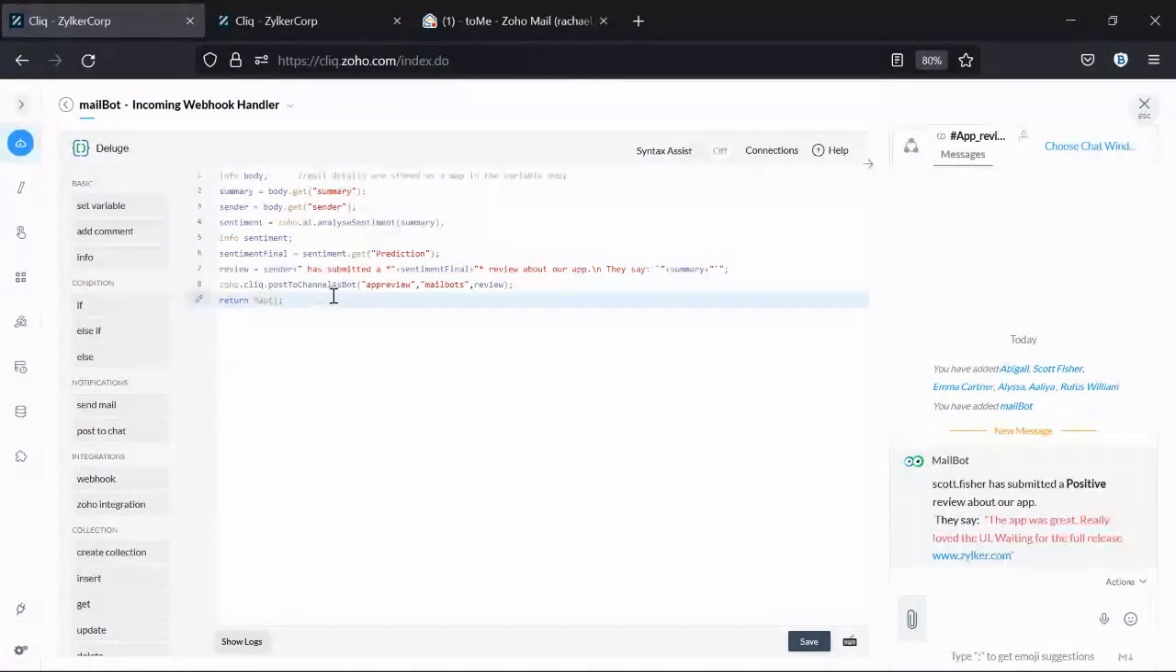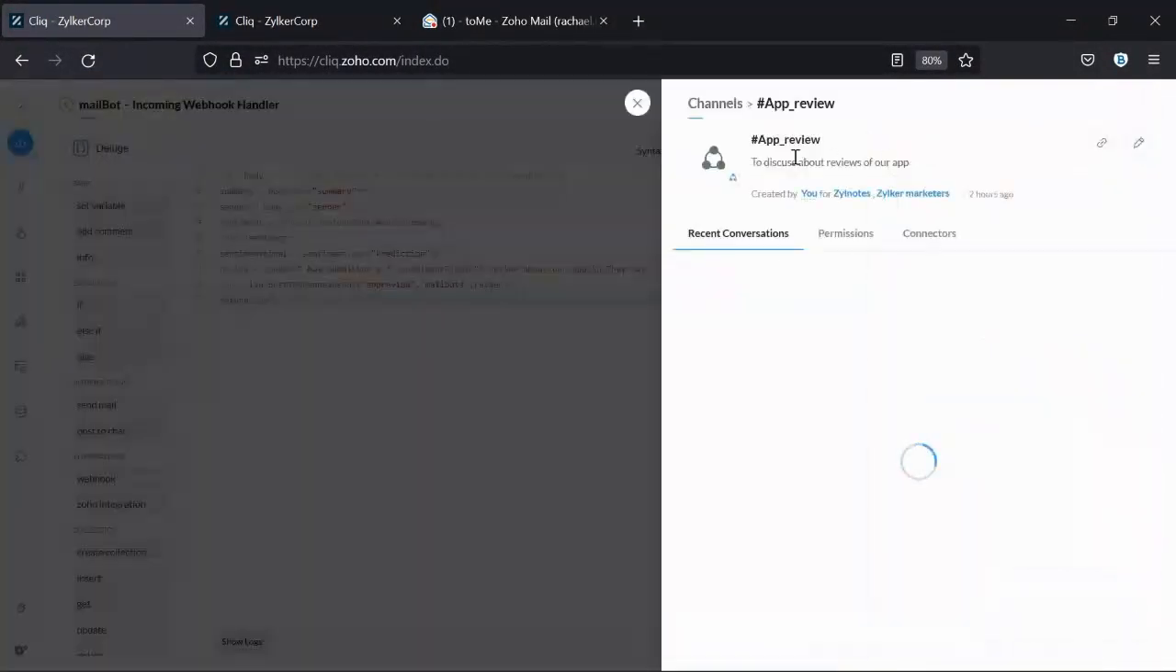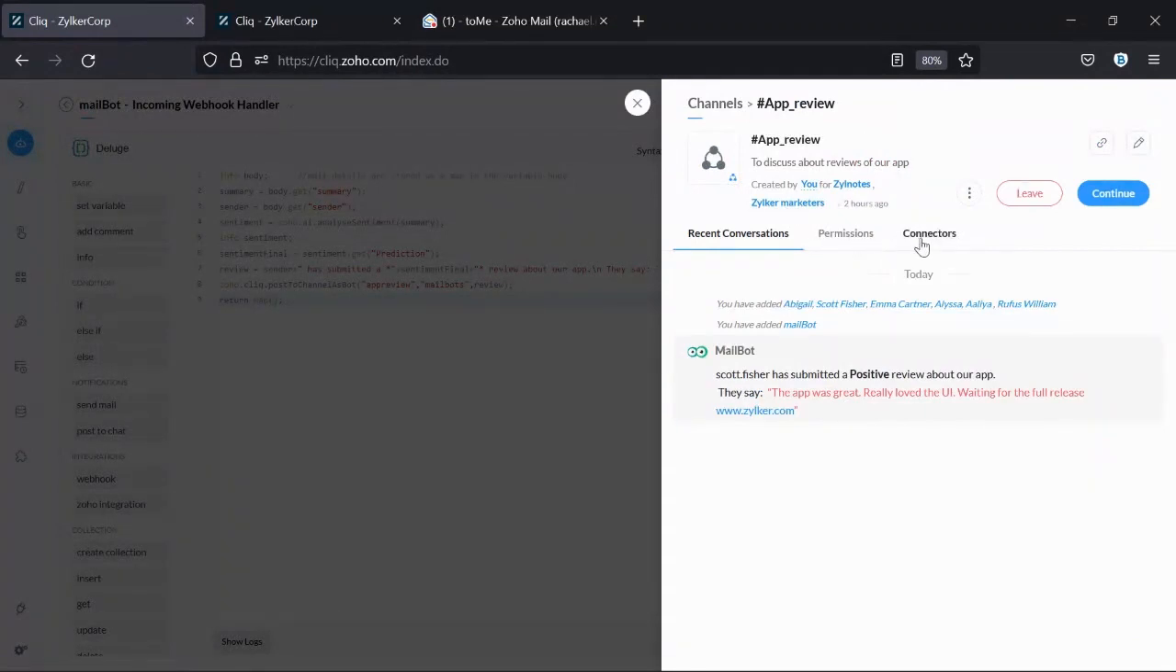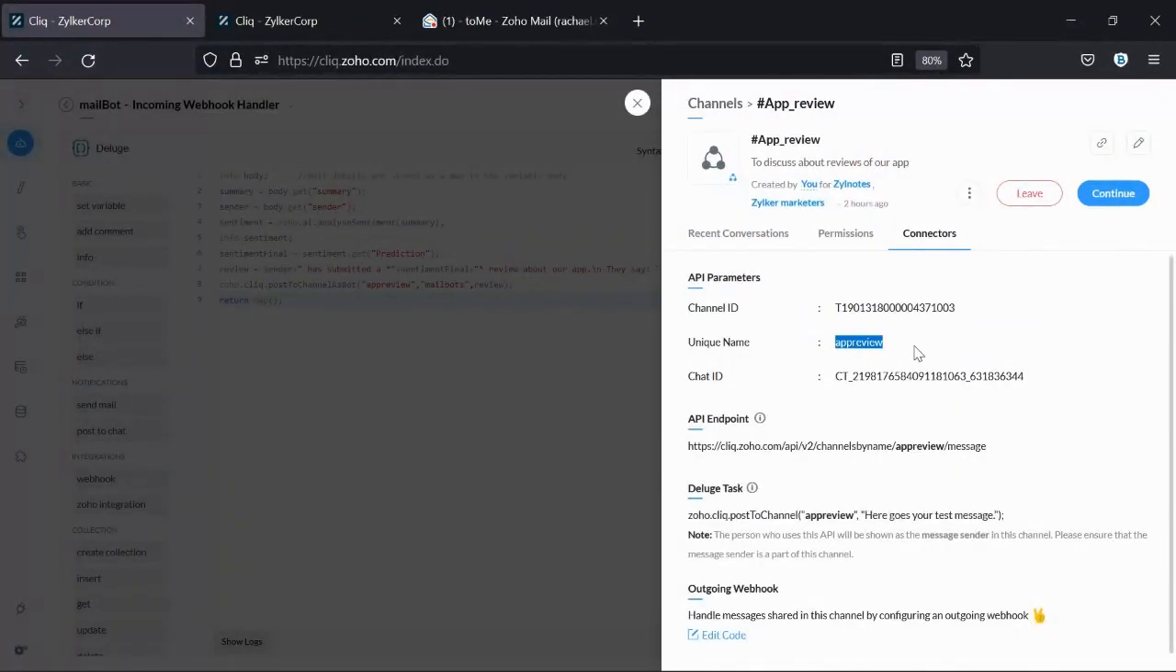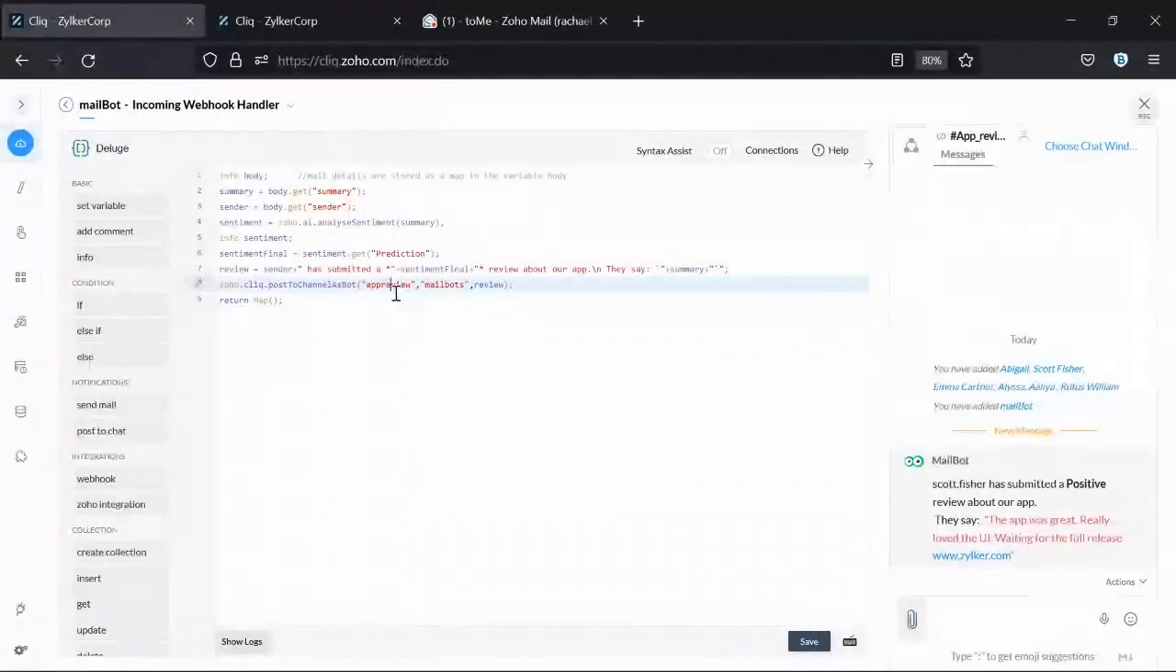Next up, we've used the post a channel as bot function. This is used to post in a channel as a bot. So first you have to enter the channel unique name. You know how to add the channel unique name. So what you do is click on your channel profile picture, go to connectors, and this is where the unique name is. So the channel unique name and the bot unique name, and then the review is going to be the variable that's going to have this text, and then we're going to return an empty map.